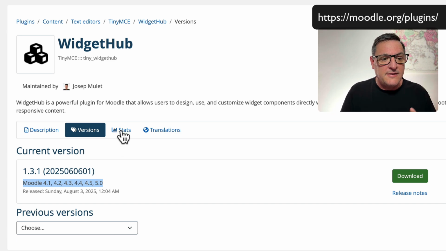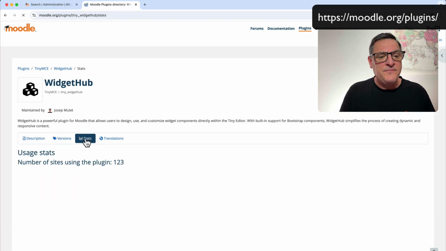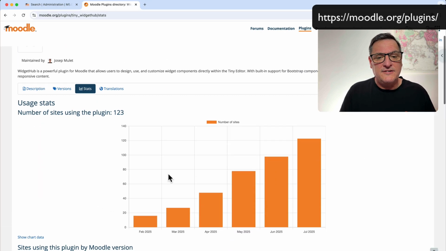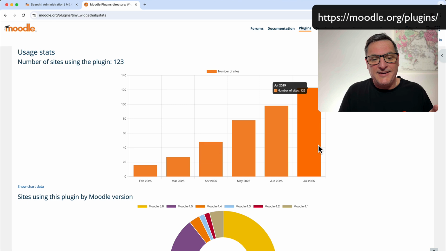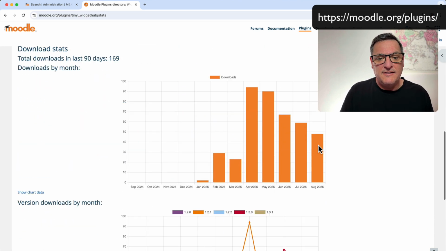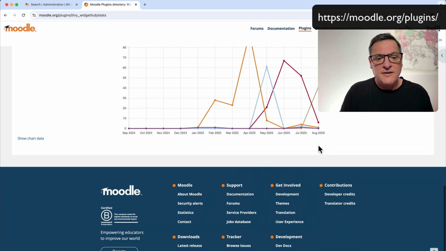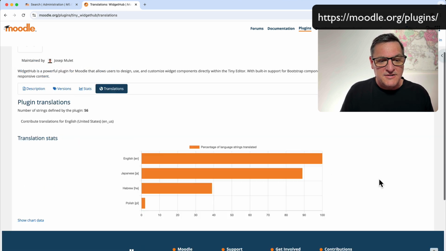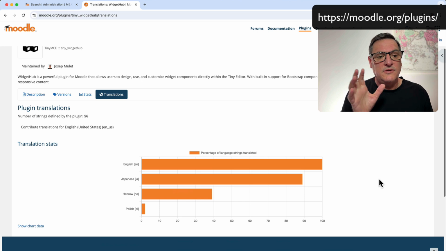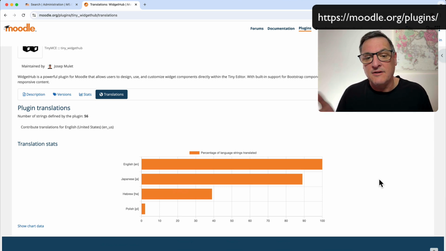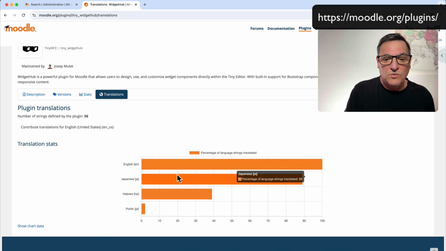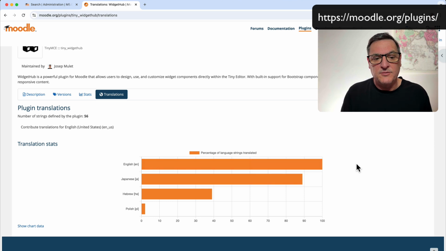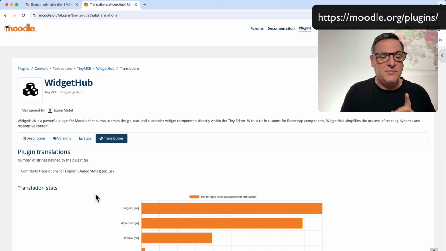You can then go to statistics as well to see how many sites and how popular this plugin is, which is useful to know or really handy to know. It gives you a lot of statistics on there of what's happening with it. It does that for every plugin. Then it also tells you about translations, so you know which languages you may want to have this in. So it'll show you whether it's been put into other languages as well. So at the moment, it's only English, Japanese, Hebrew, Polish, which I'll show you another plugin in a minute and how different that one is.